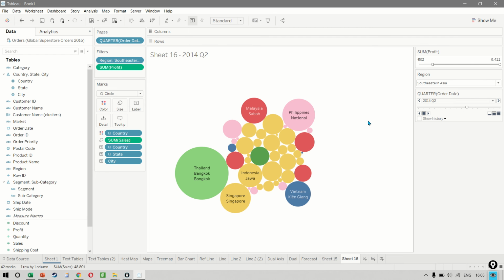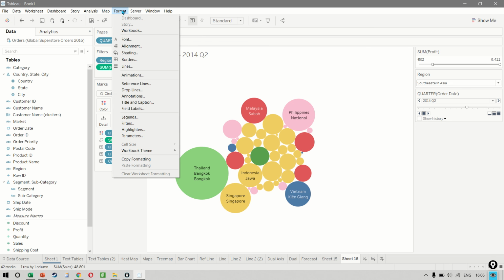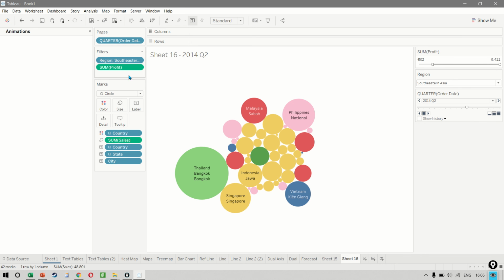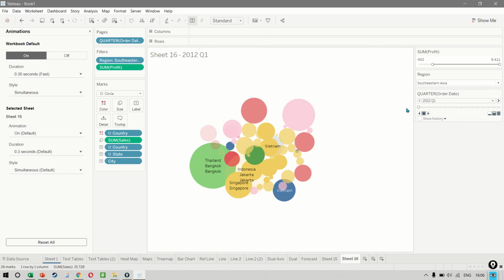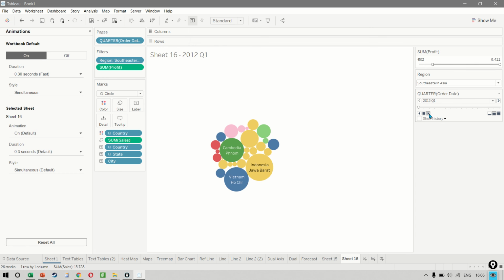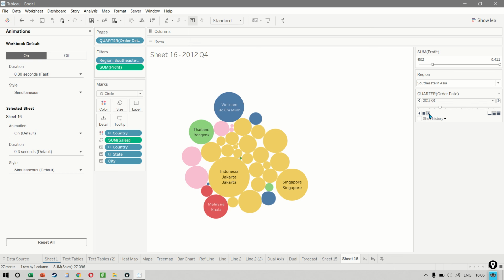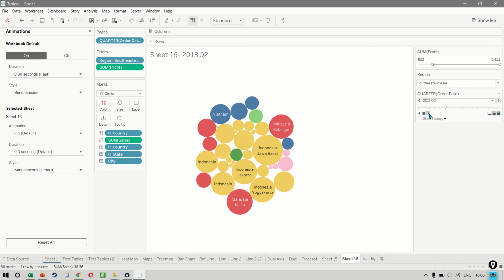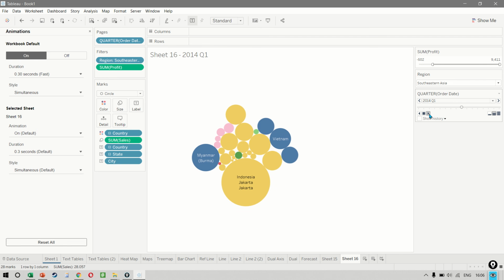To make it seem even more appealing, in format, you can go to animations and then turn animations on. And what that will do is, it will show a subtle animation when you're moving from one quarter to the other. Now do remember that by default, the animations are turned off, so you have to go and turn them on.